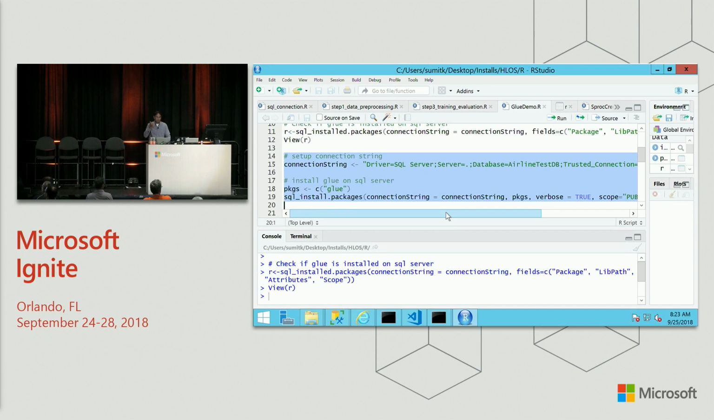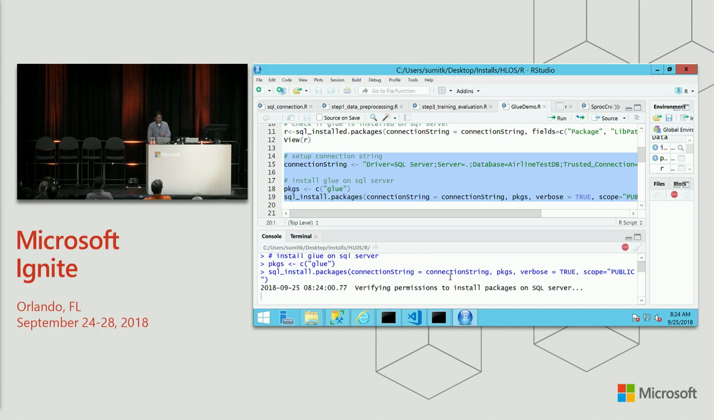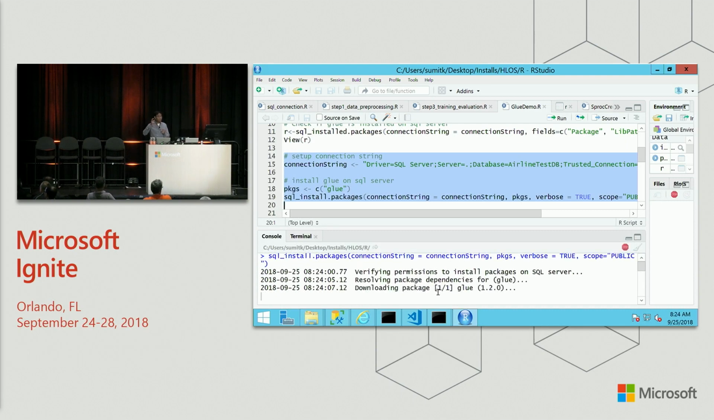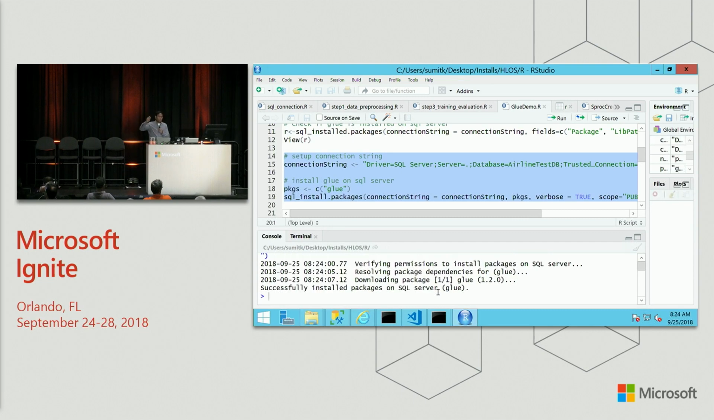So it's now, first of all, verifying permission, whether I have the permission to install the package on SQL Server. And then it's also resolving the dependencies. Oftentimes, these packages depend on some other packages. So there's no point in just installing that package on the server without dependencies. Then it will not work. So it did all of that, and then it installed, right?